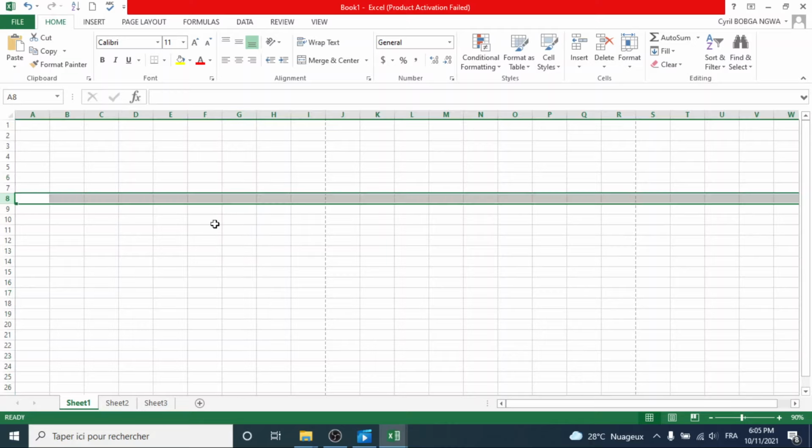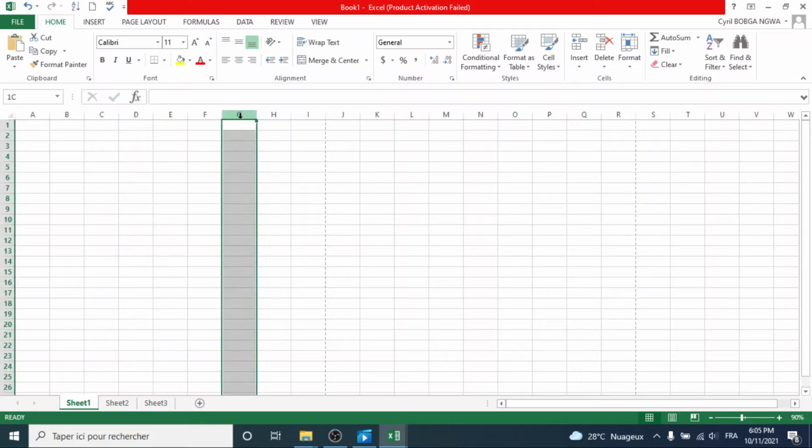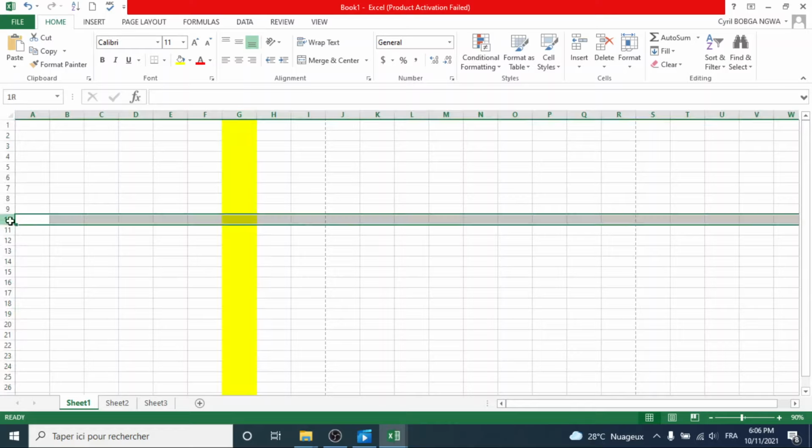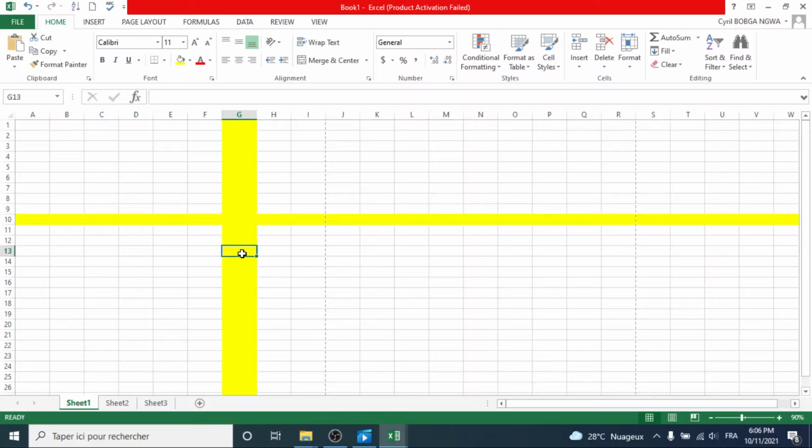So say for example, you come here, you select here. Let me just put the color so that we are able to see it clearly. Here, okay, we are on column G. Now, when we come here on row 10, let me put another color just for us to understand. Okay, so in the middle here, if we want to reference this cell, it is called G10.